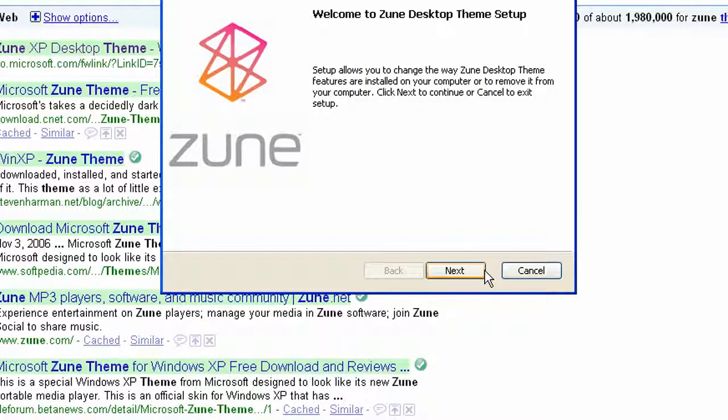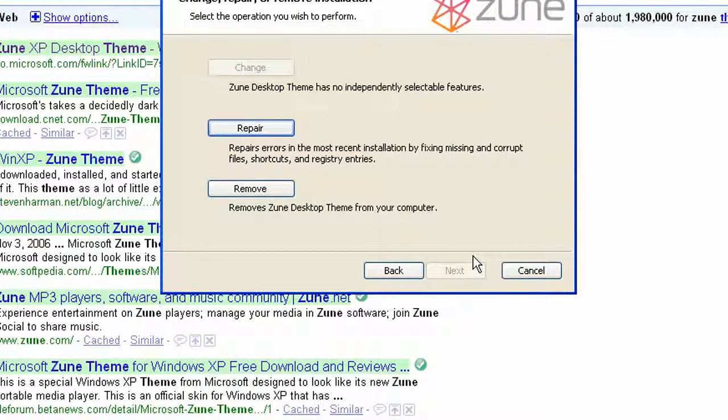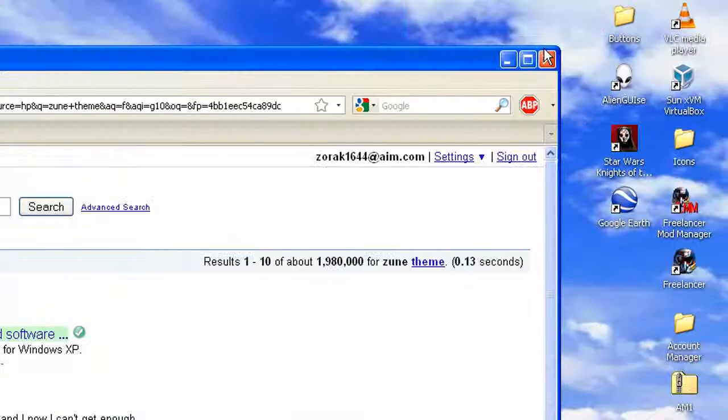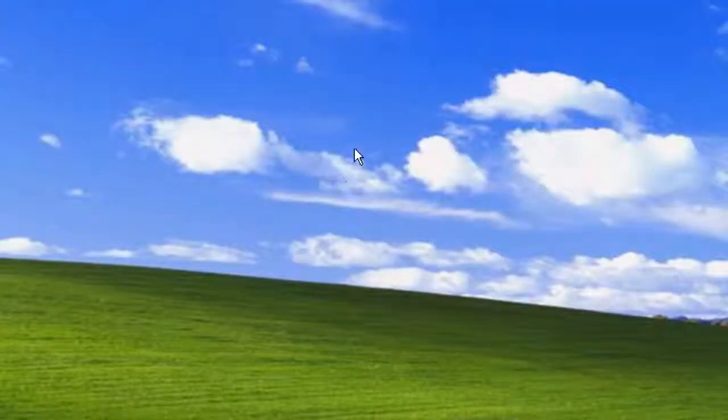So now just click next, next, and continue through all the prompts. Then when you're done with that, I'm going to cancel it so that I don't reinstall it because I have it installed. So when you're done with that, then just right click anywhere on your desktop that's not occupied by an icon, and click properties.